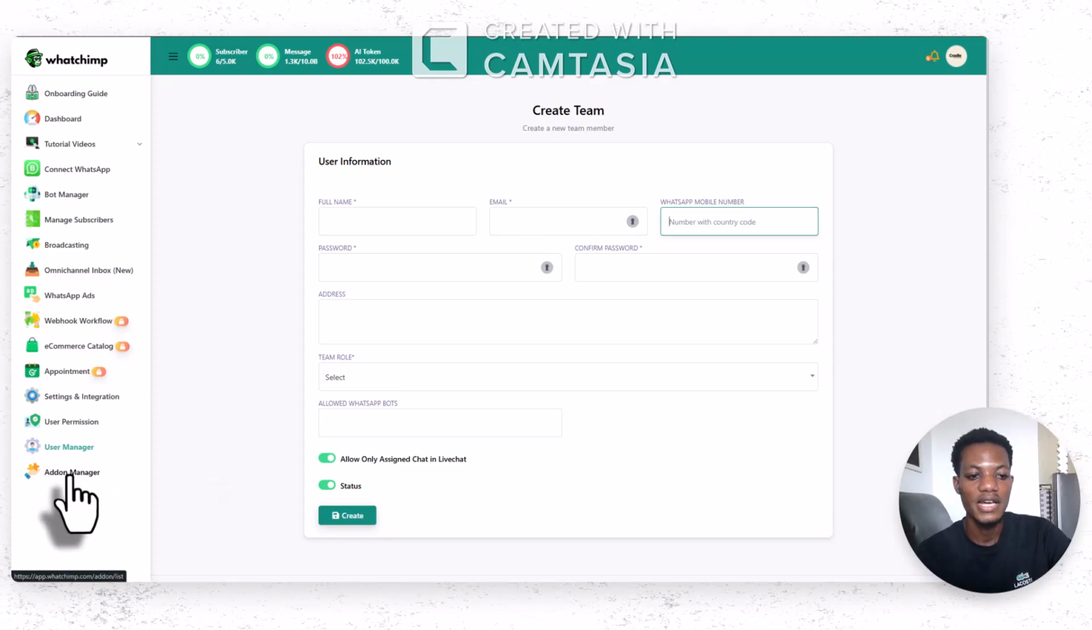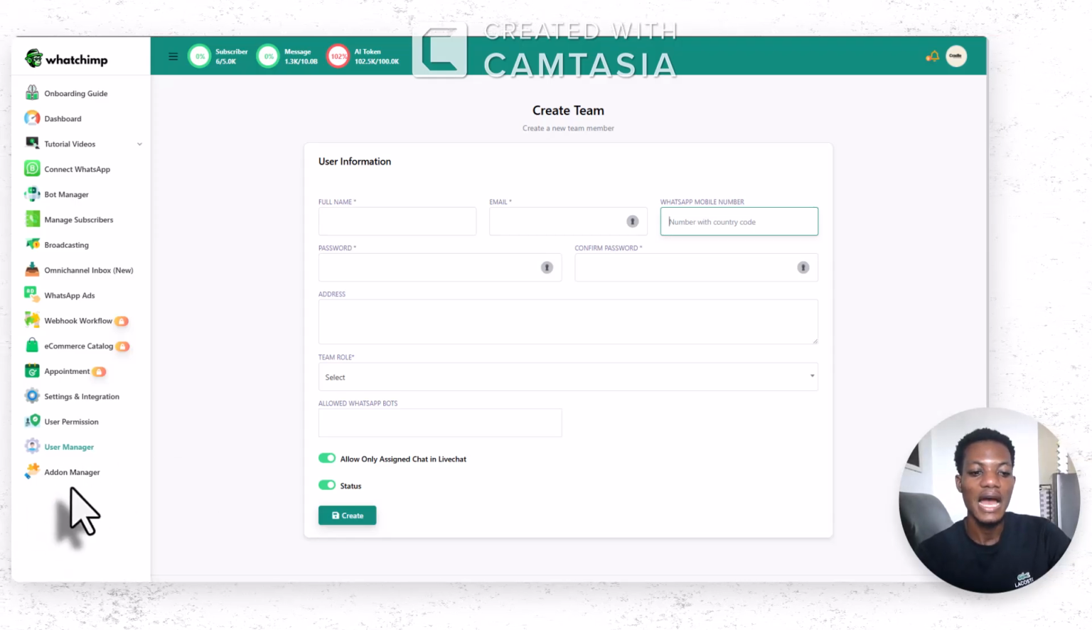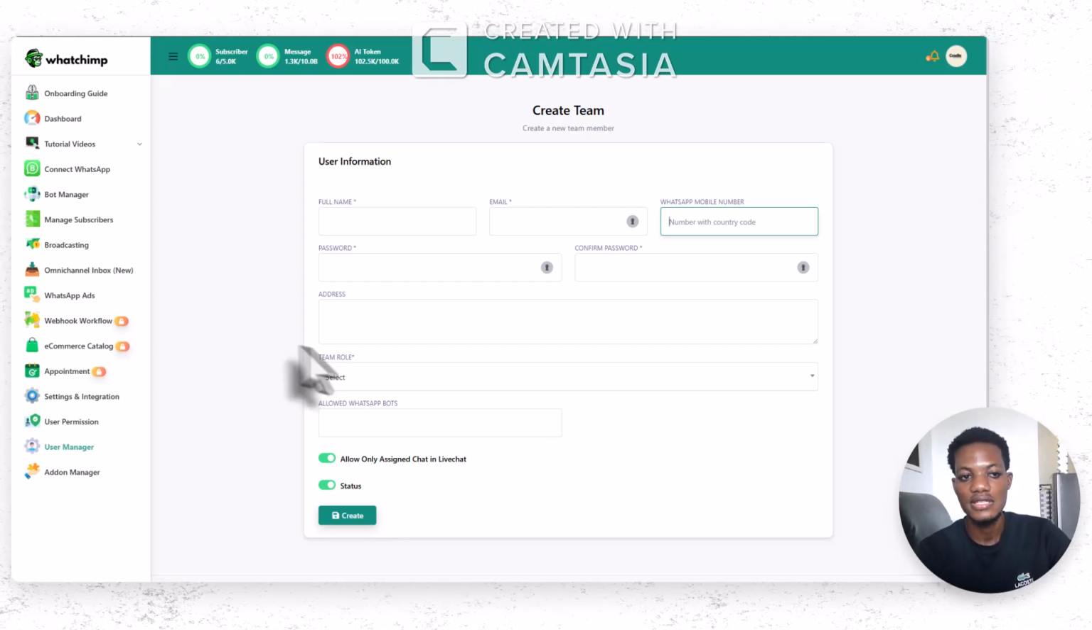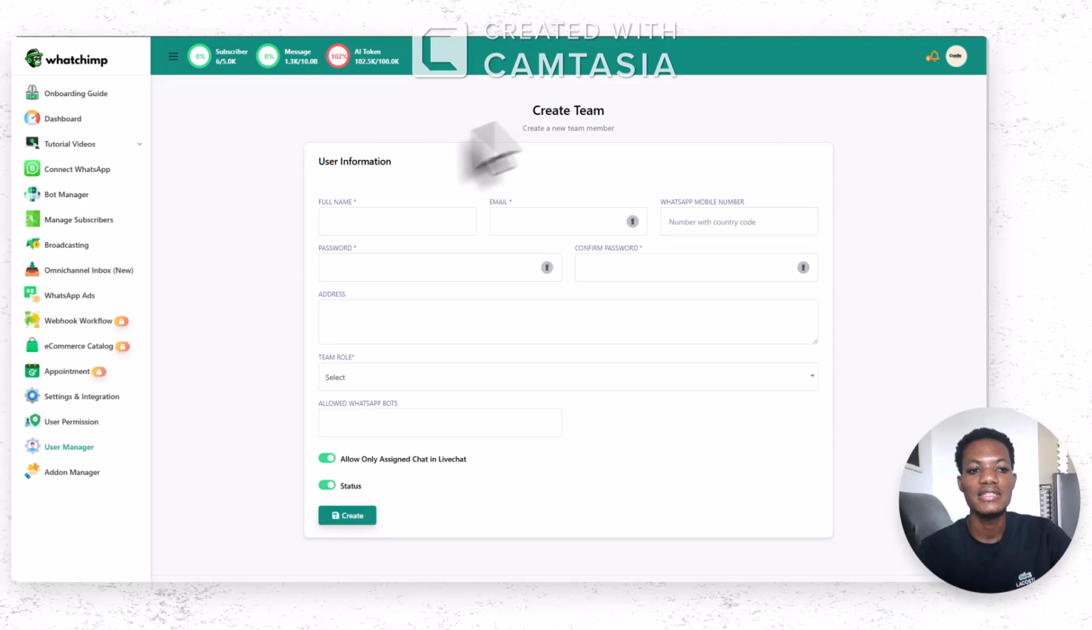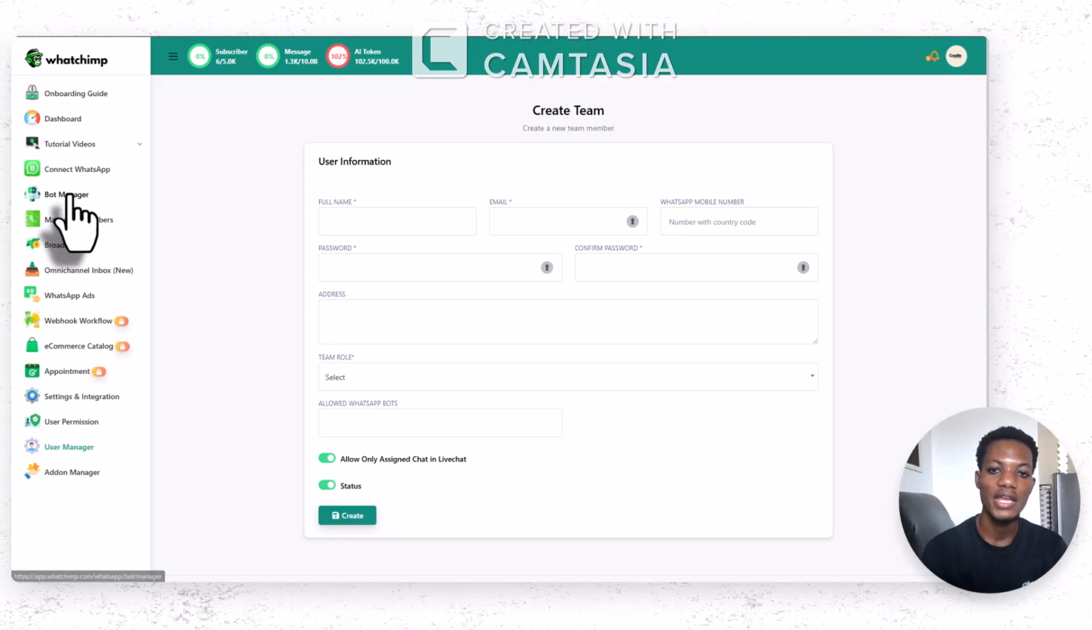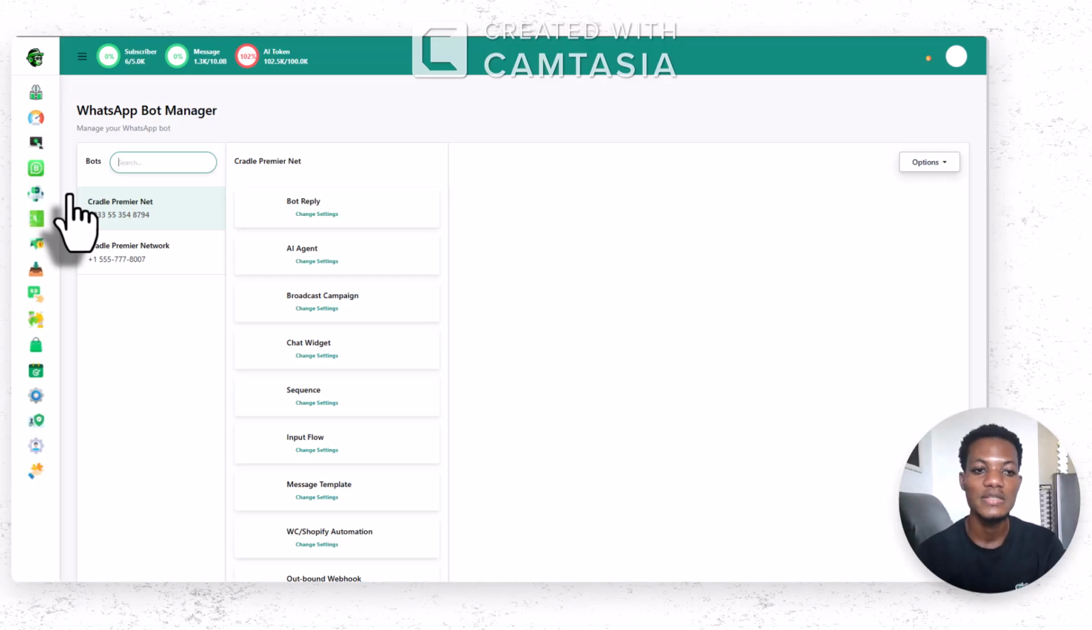And here you can also have add-ons. You can add different connectors to your system. So let's just have a look at how we can create a chatbot. How we can actually create a chatbot. That chatbot will be able to respond to customers.